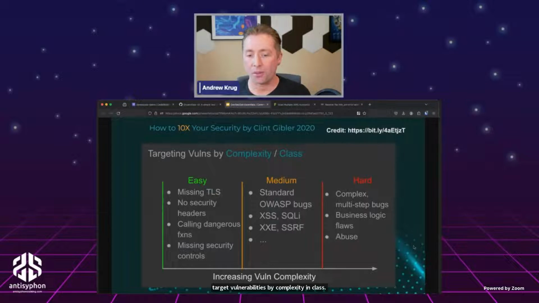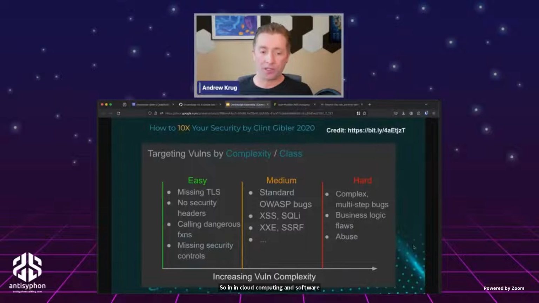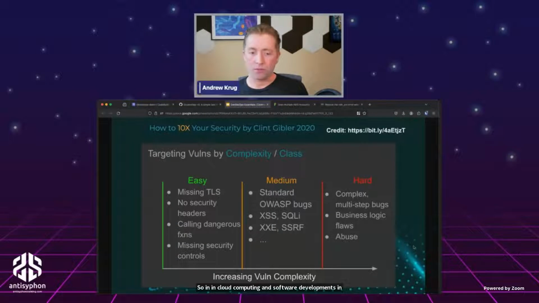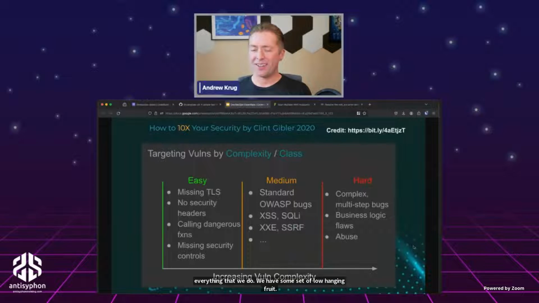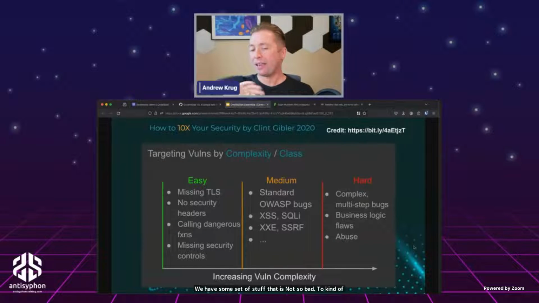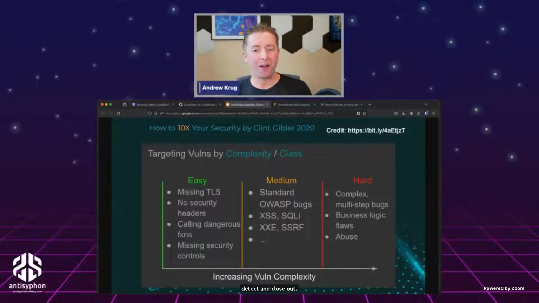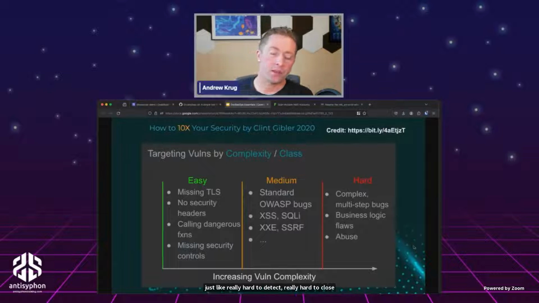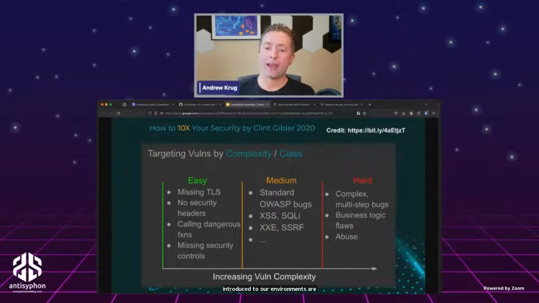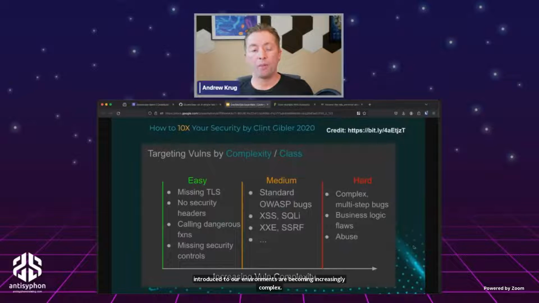So in cloud computing and software development, in everything that we do, we have some set of low-hanging fruit, some set of stuff that is not so bad to detect and close out. And then we have some set of vulnerabilities that are really hard to detect and really hard to close out, but they are also frequently abused. What we're seeing as an industry in the last 4 years, even since this presentation was delivered, is that our vulnerabilities, and the way that they are introduced to our environments, are becoming increasingly complex. And that is due to the nature of the way that we build infrastructure.